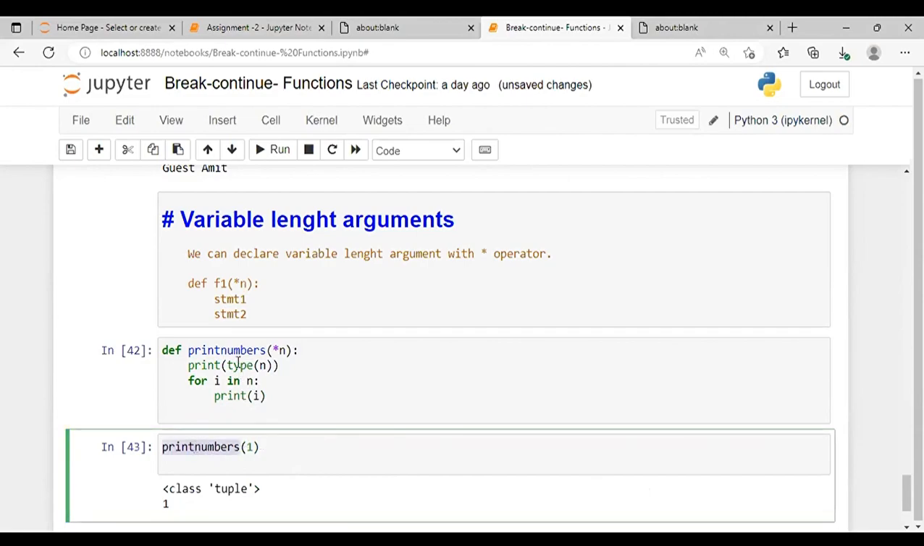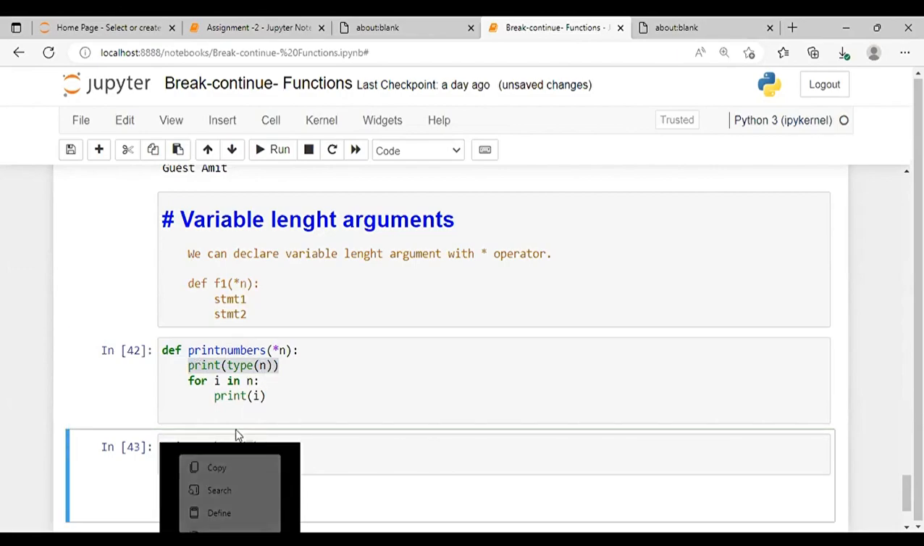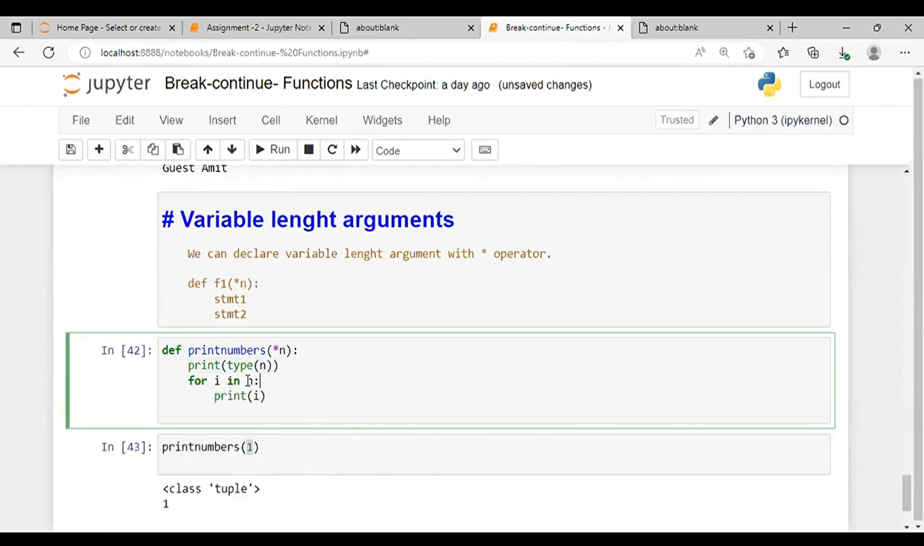So it will just go up. It will take this one. It will store this in n. Now star means what? Multiple values for n. As it contains multiple values, all these values will be stored in a tuple, guys. So n will be a tuple here. To check this, I have checked the type of n. You can see it is tuple. So this one will be stored in a tuple, and now I'm printing n, the tuple, right?